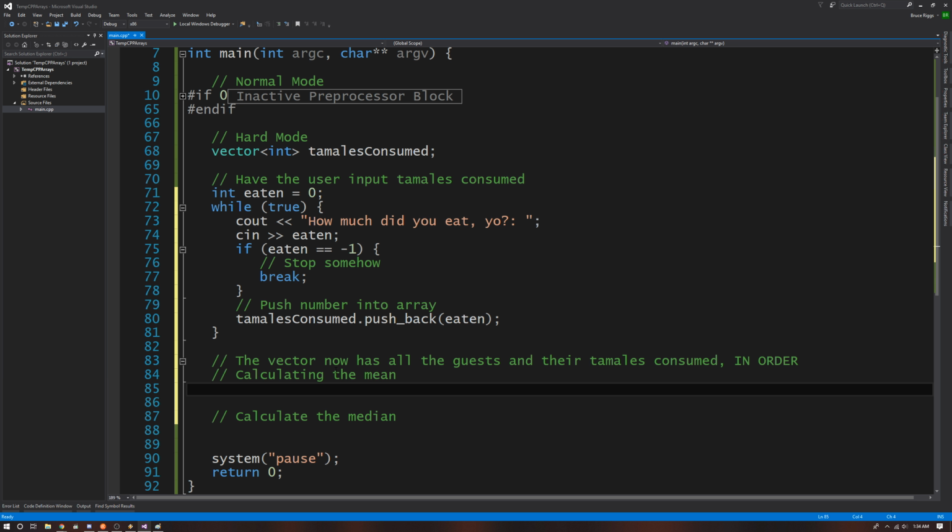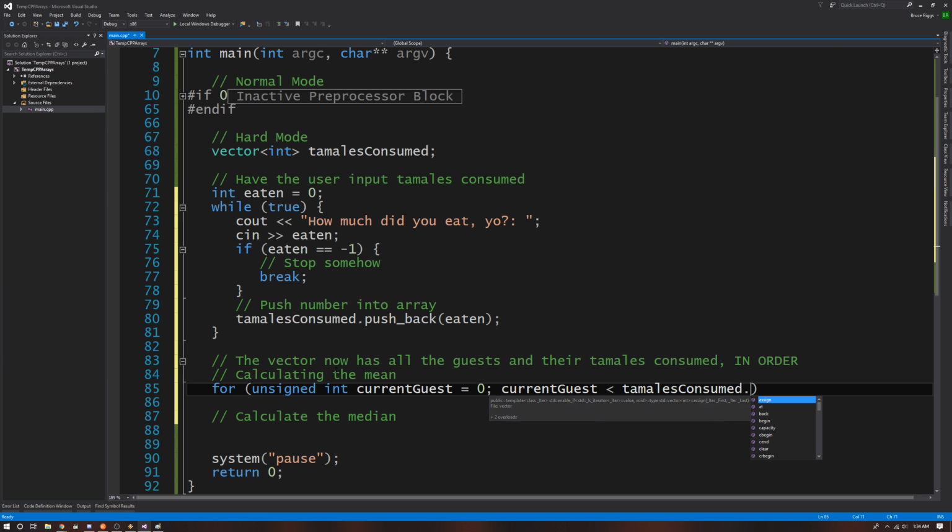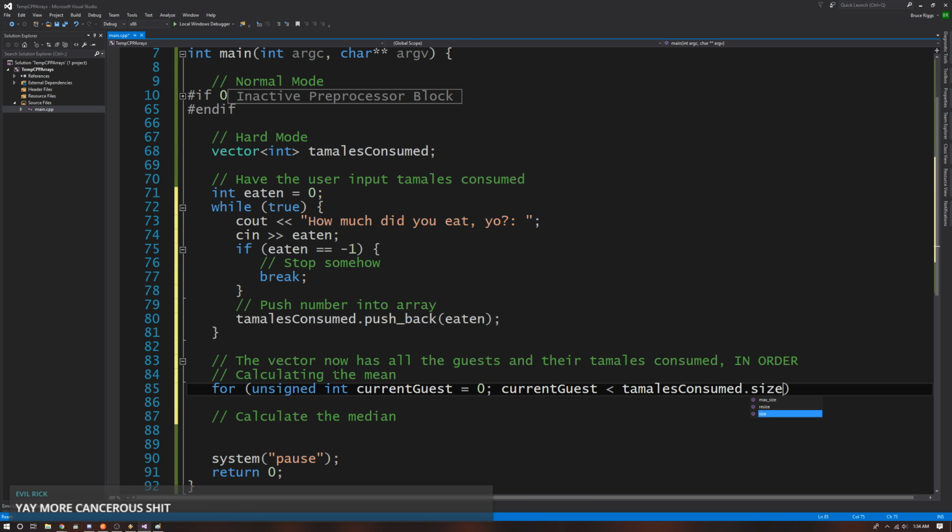Okay, so for calculating the mean, once again, we have to somehow loop over this information. So we can do for unsigned int current guest, assign the value of 0, as long as current guest is less than our tamales consumed. Now what's nice about vectors is they come with a crap ton of useful functions, and one of those for looping over them is the size function.